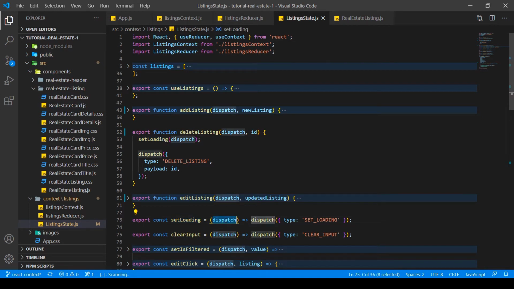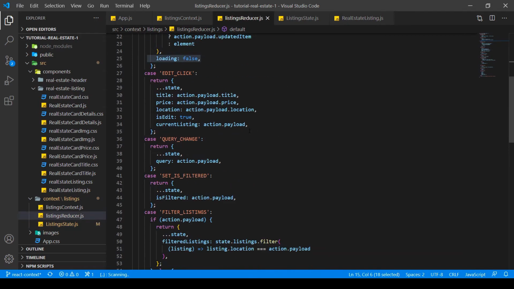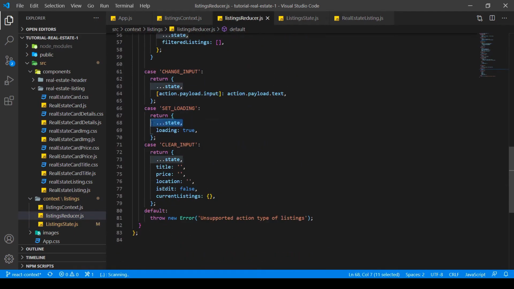There we take in the dispatch. So the dispatch comes as a parameter here, gets put in here as an argument, and then is again a parameter here. I hope you can follow that. And then this is the dispatch function with the type set loading, which will use the listings reducer. And set loading spreads the rest of the state and sets loading to true.